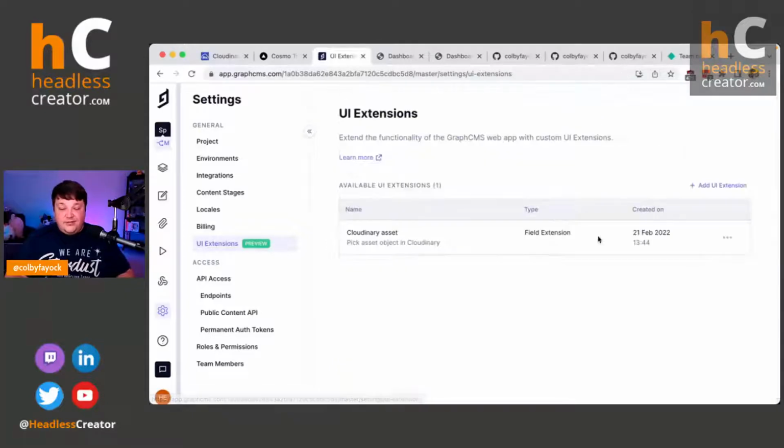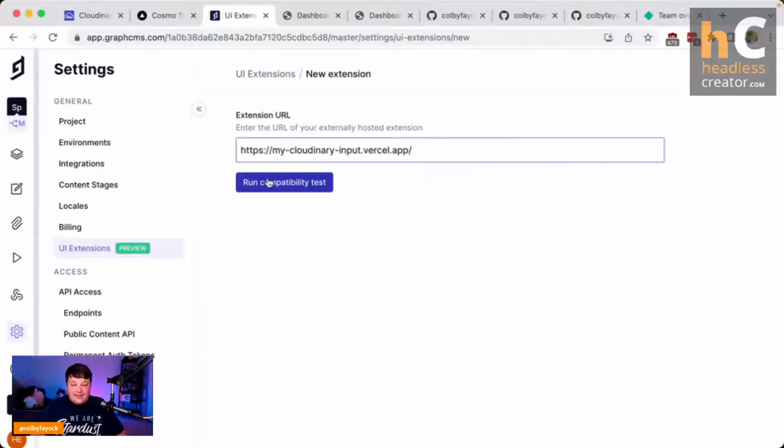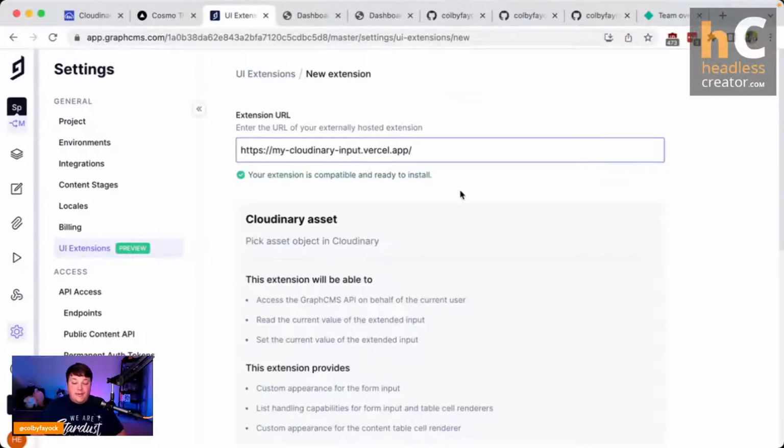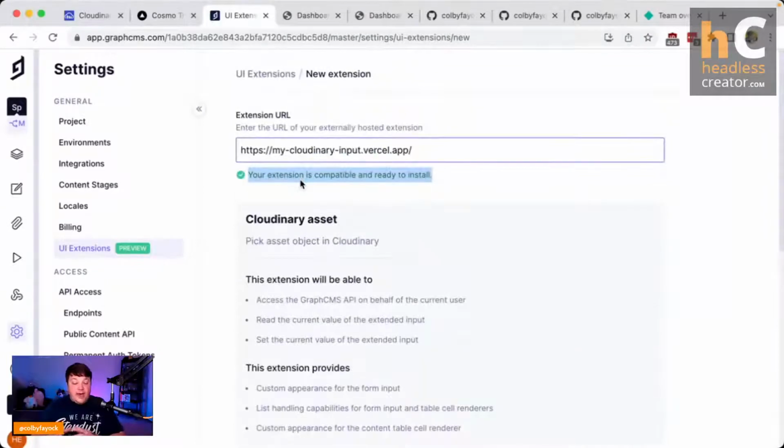Yeah, and anybody can add one of these extensions. If I go to the extension URL for a new one, I just have another one that I had as a demo. What you do is you click run compatibility test, and at this point, GraphCMS checks to see if the extension is compatible. Then you can go through and configure it just like we saw with my asset picker that is already installed. So it's the same thing. You just need to make sure that you have a UI extension that's compatible with the GraphCMS functionality. But that said, let's see what it looks like when we're adding a new asset picker to a different schema.